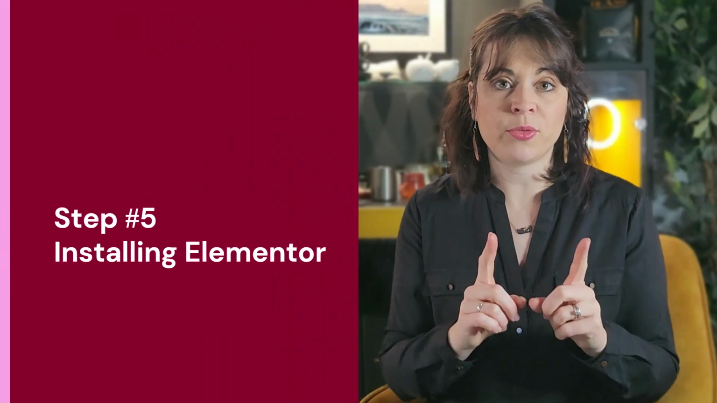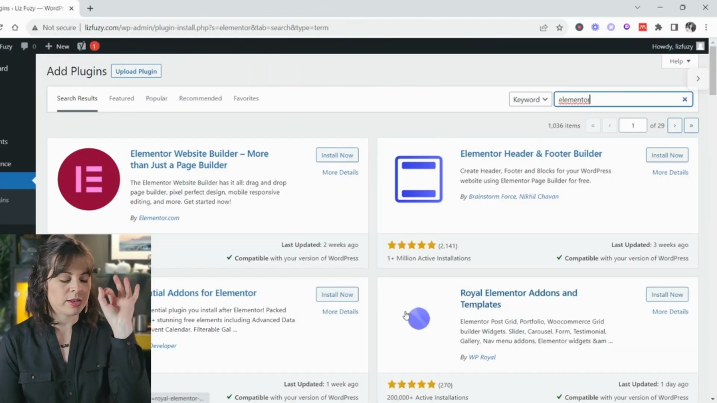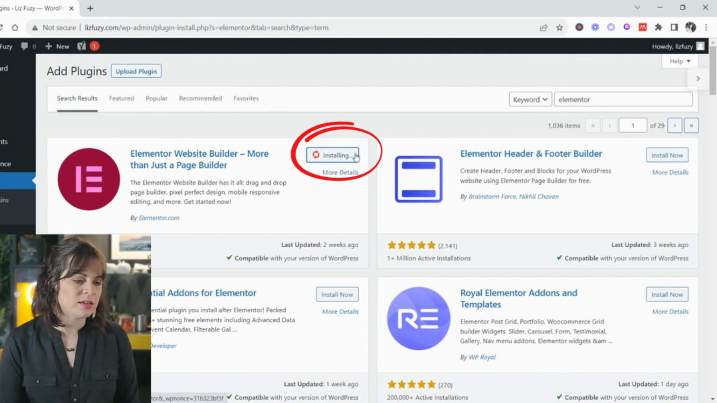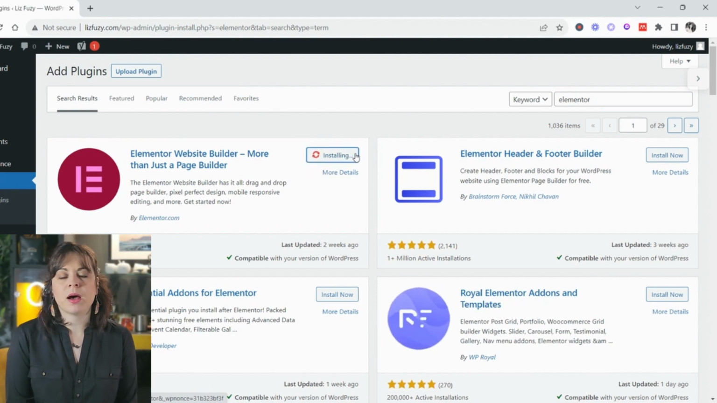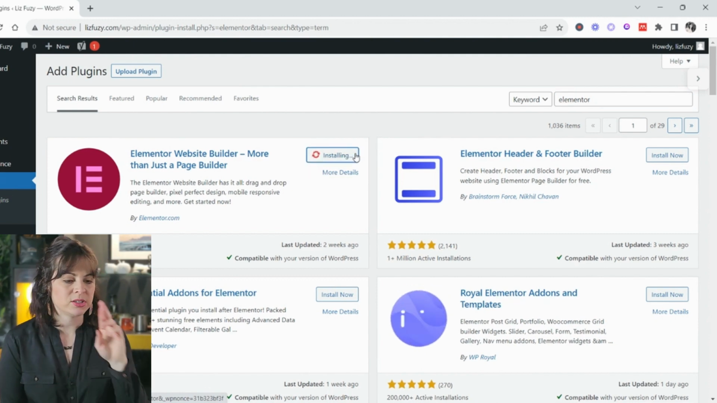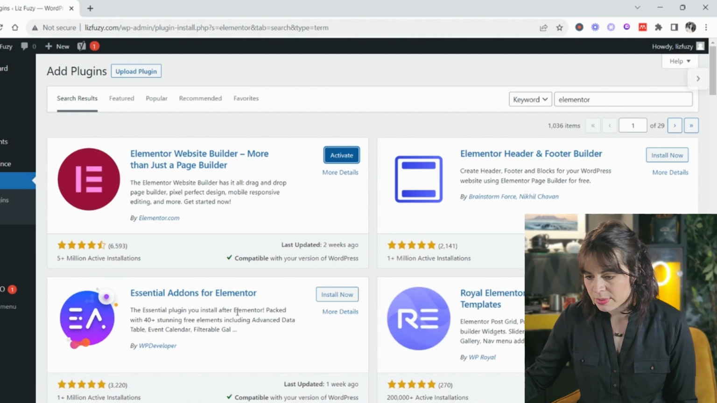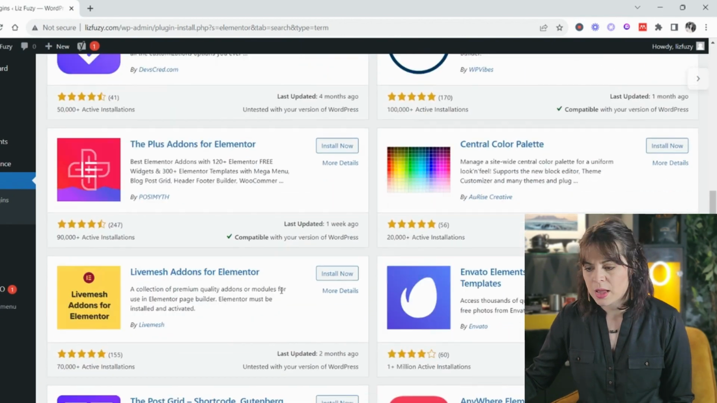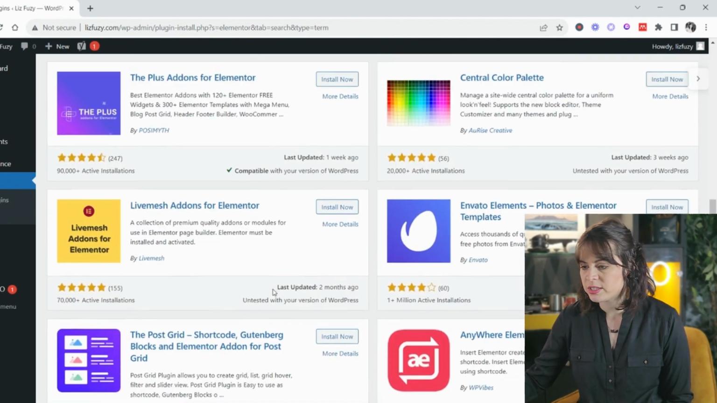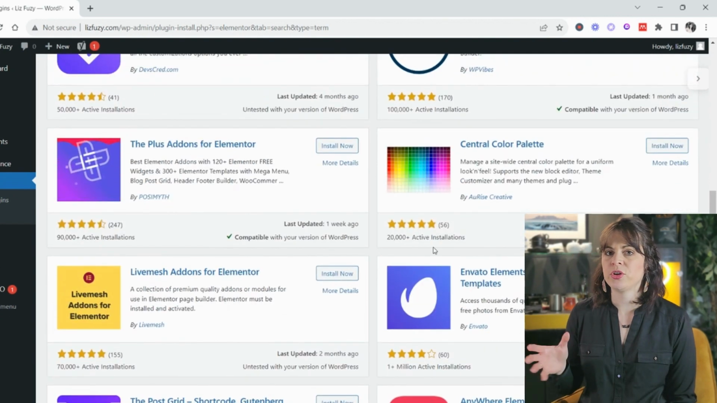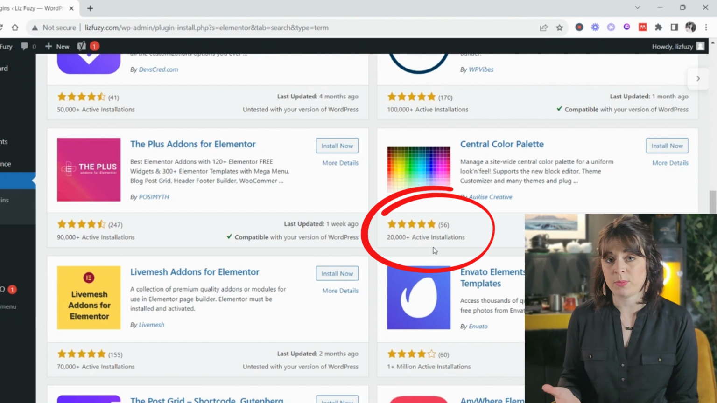Okay, now we are ready for Elementor. And you can look for the little pink and maroon kind of icon, this one. Say install now. If you ever worry about whether a plugin is good or not, there's two things that you can look at. Number one, look at how many people have installed this plugin. Elementor is obviously well known, but if I look at other plugins here, I would be a little bit cautious if it's only perhaps 20,000 installations because there's not that many people using it yet.